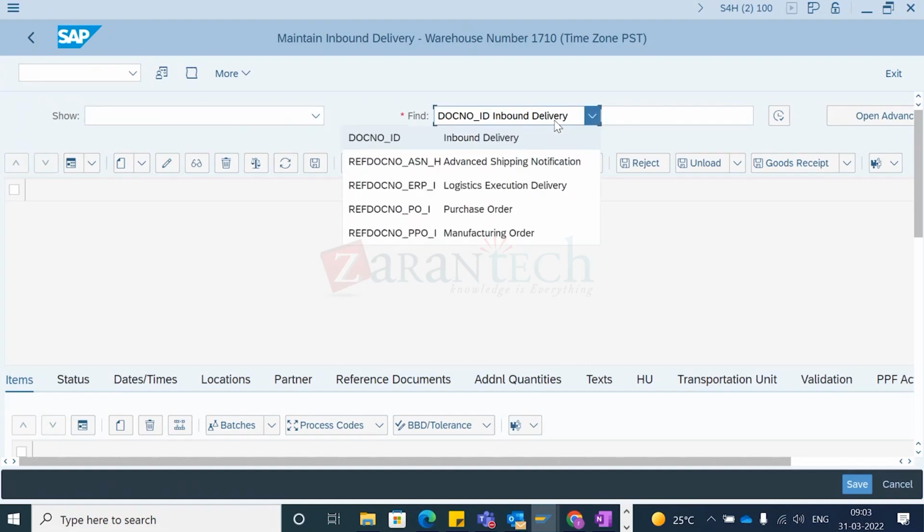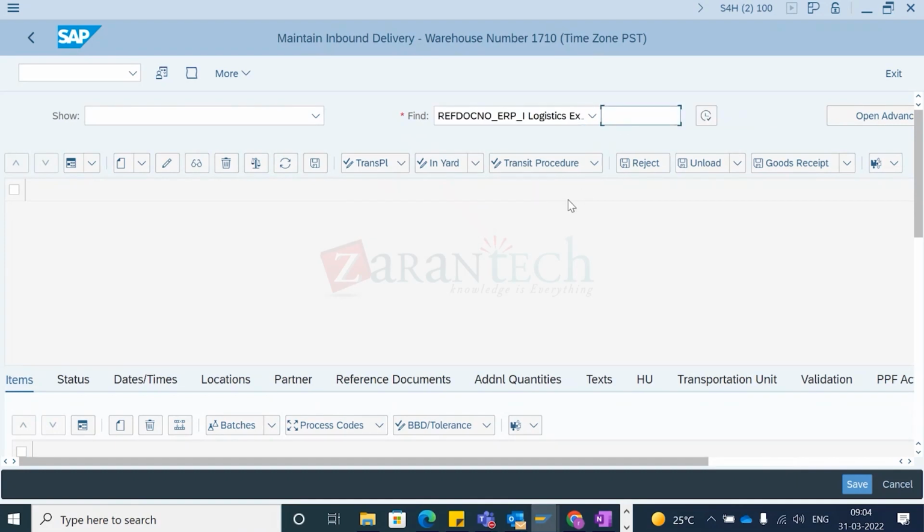Now here, under logistic execution delivery, this is the option SAP has come up with. But if you have a decentralized warehouse system, here you will get something like ERP delivery, some other naming. If this is an embedded and latest system, in this case a logistic execution delivery option is coming. And at the decentralized system level, there is a different option available. So you have to select that, enter whatever ERP delivery you have created, and execute it.